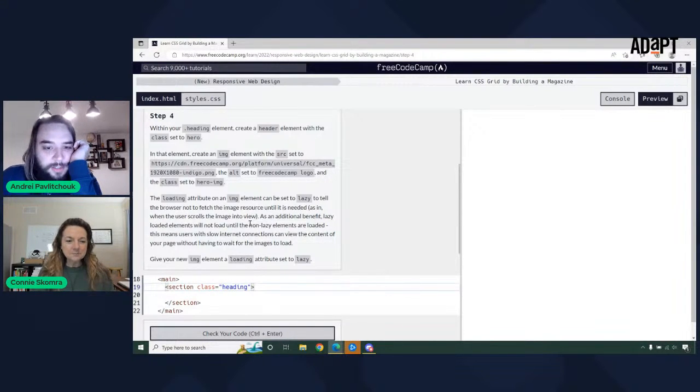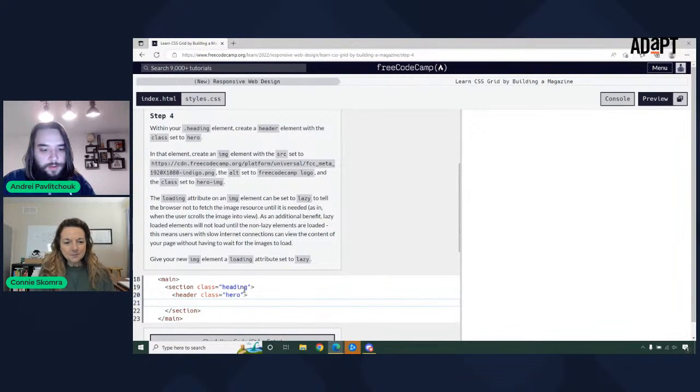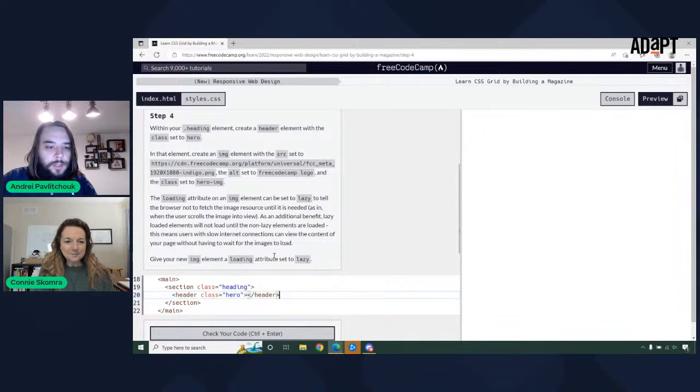Yeah. Okay. Create a header element with the class set to hero. So we need another element, and class will be set to hero. And then we'll close off that header. I'll just do this for now. See what happens. Right, so that's fine.